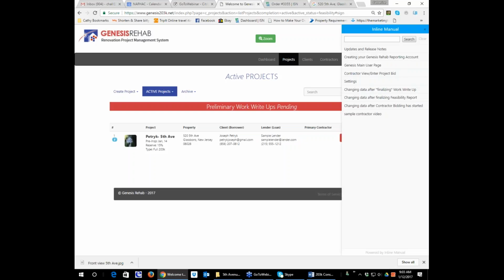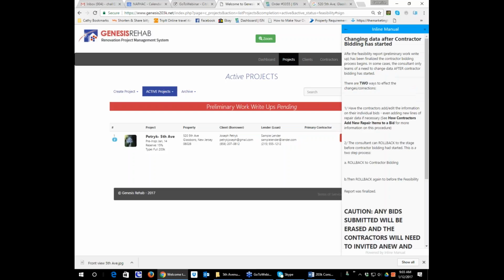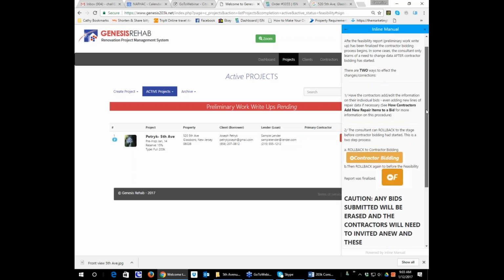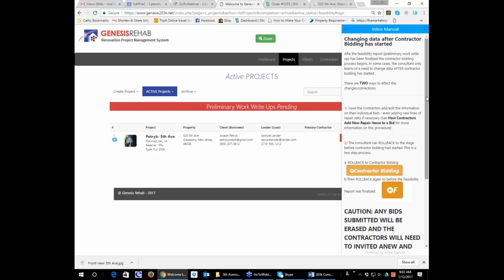Here on the inline manual, you can see how to change the data after contractor bidding is started, how to change data after finalizing the feasibility report, and how to change data after finalizing the work write-up. So these are help topics that tell you what buttons you have to push, what you need to do to be able to roll back. This is called the roll back process. Okay, so if once you've done something you decide you have to change it, these are the steps you need to take to be able to go backwards.